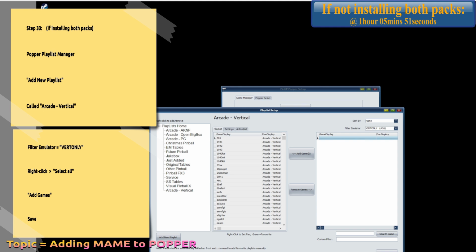Okay, so I've added the games, and you can right click select all on this menu, which I didn't know. I thought that right click was doing nothing the last time around, so it must have been me. Right click select all to get them all. So we've added them all to arcade vertical, close that.